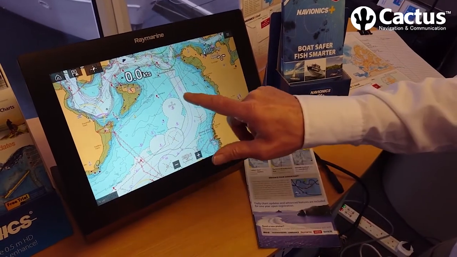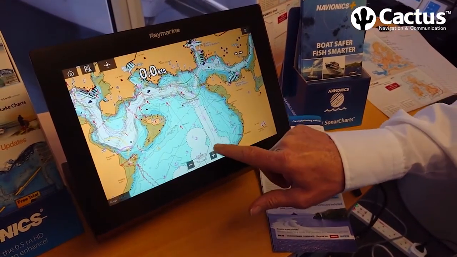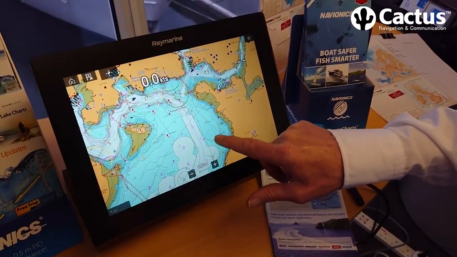Oh, I'm Andrew from Cactus, and today I'm with Lance in a very wet Plymouth, and we're looking at the latest in Navionics cartography. Okay, so we're looking at the Navionics cartography here on a Raymarine chart plotter.